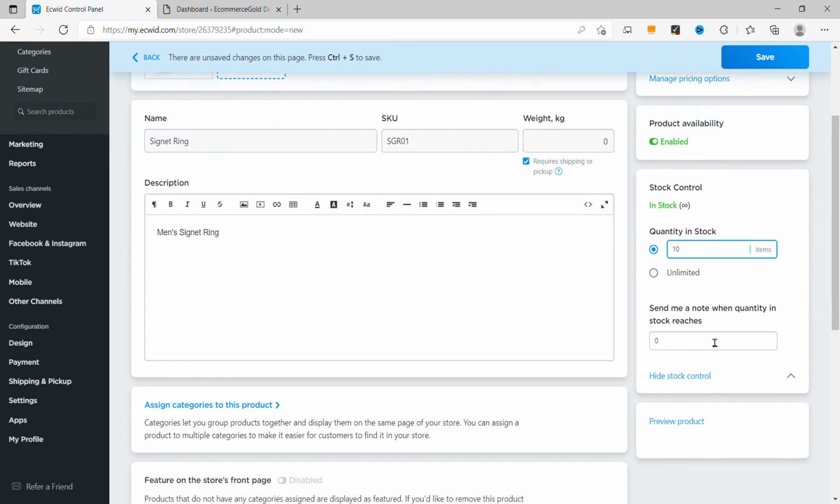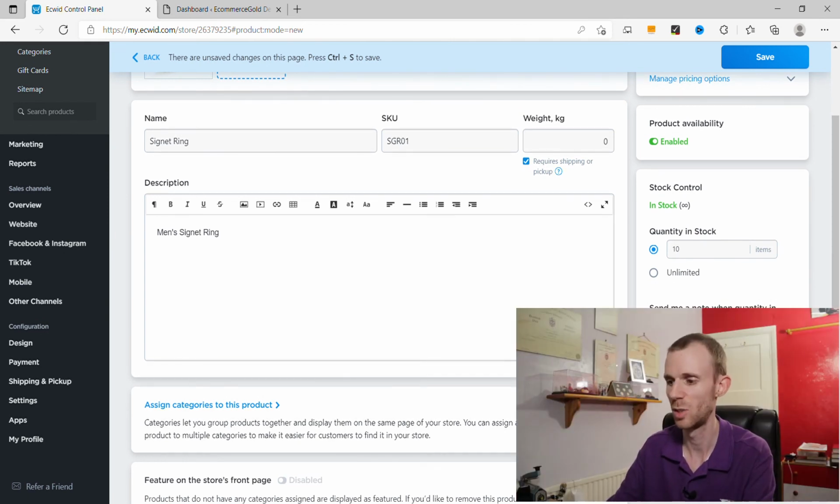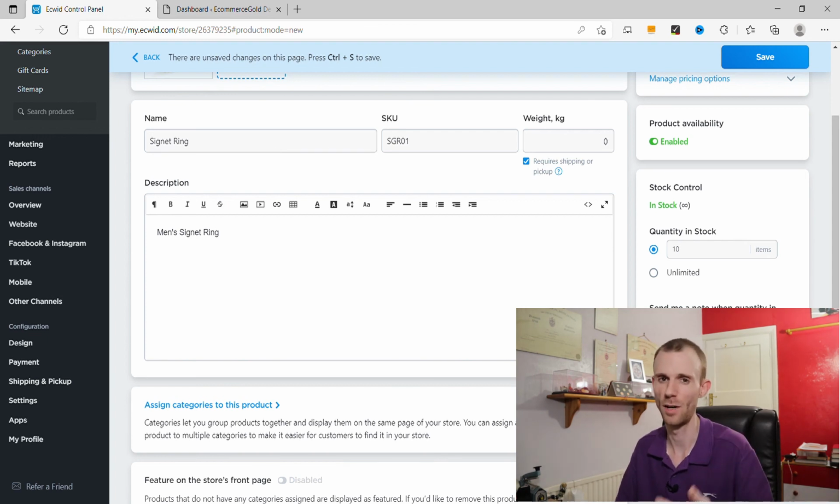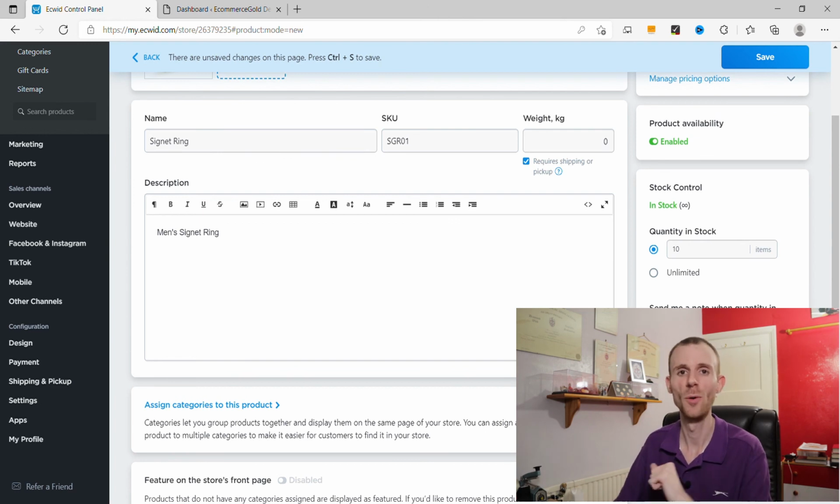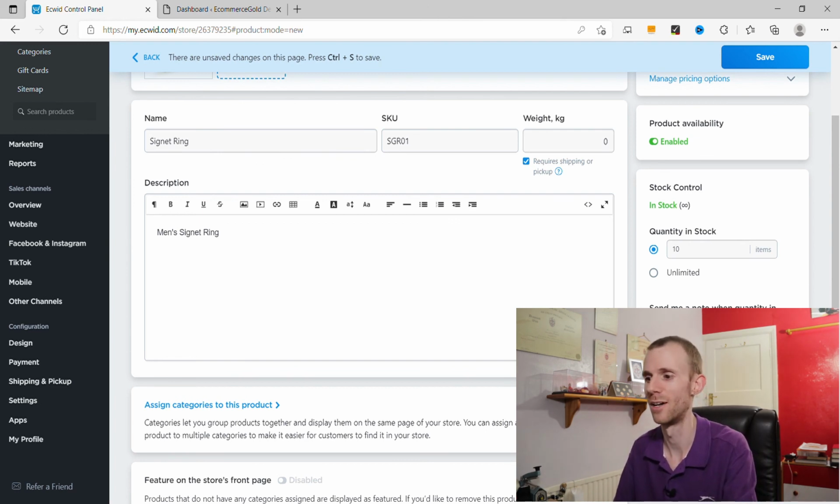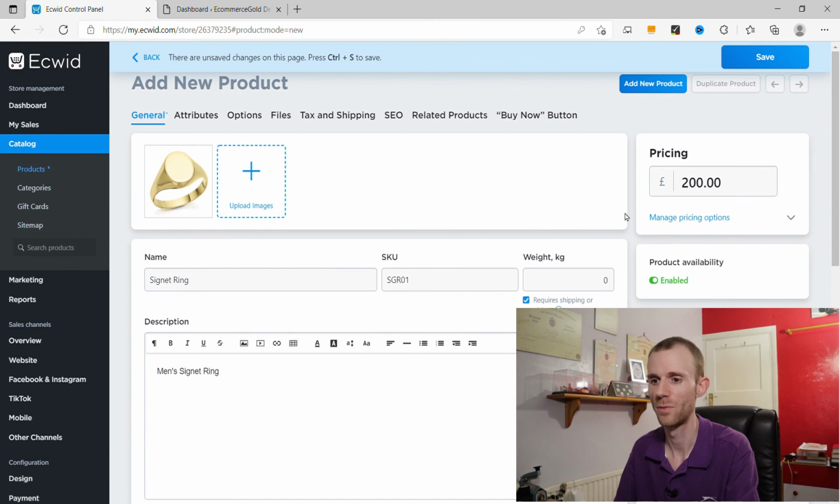And you can also have a notification sent to you when you reach a certain level. So if you only had 2 of these remain in stock, when the level reaches this level, you'd actually receive an email from Ecwid informing you that your stock levels are running low. And then it's up to you whether you go and buy a new lot or not. So that is the main first page.